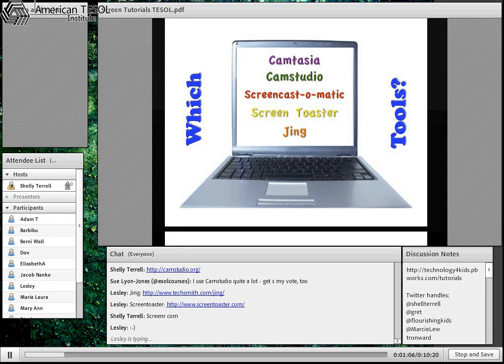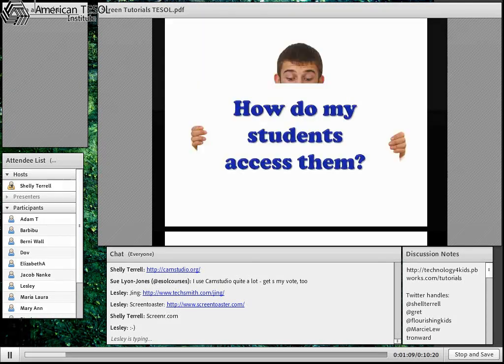Okay, so how do my students access them? Well, this is a very good question. This is up to you. It depends if you have a school website. If you have a school website or a wiki, you can just upload it to there. And I really like this idea of having a wiki.